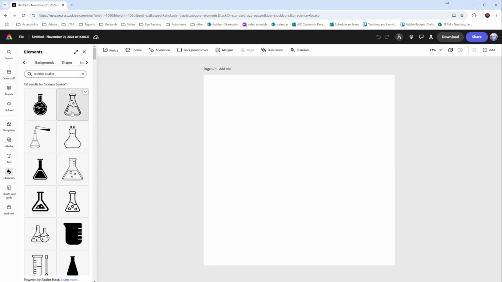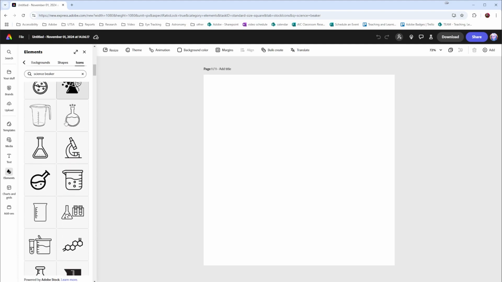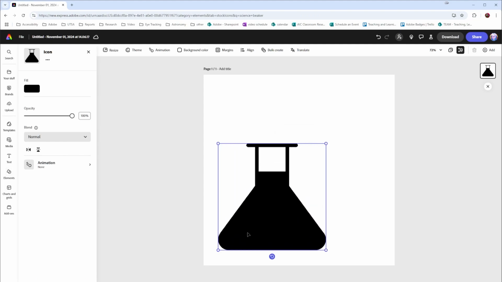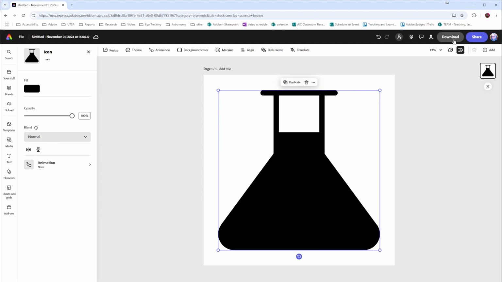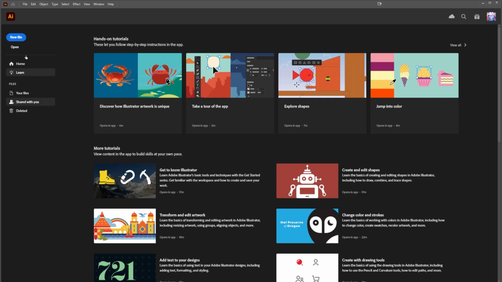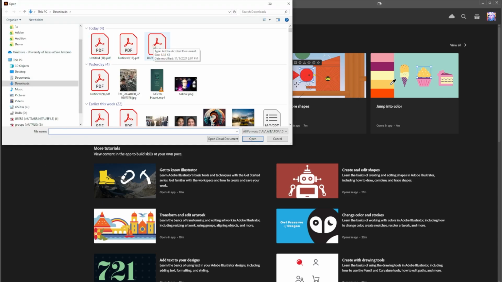And I'm going to look through these until I find one that is not overly complex, something pretty simple that I could easily edit. I like this one right here. I'm going to go ahead and take this and blow it up a little bit. Go to Download, and I'm going to make sure this is in the PDF Print Best for Printing setting, and download. Once I download this, I'm going to go to Open in Illustrator and open my PDF.